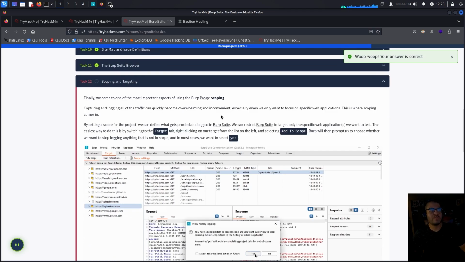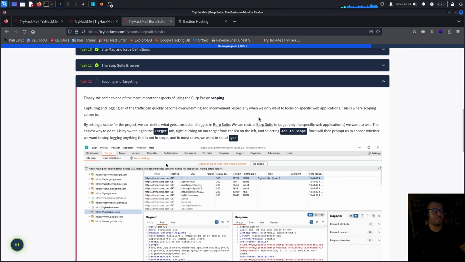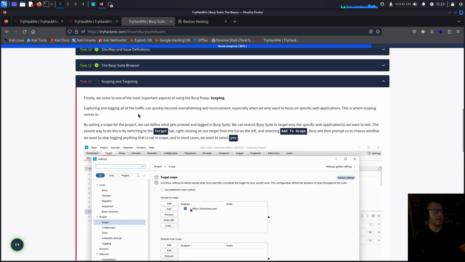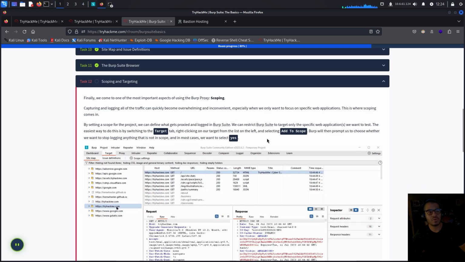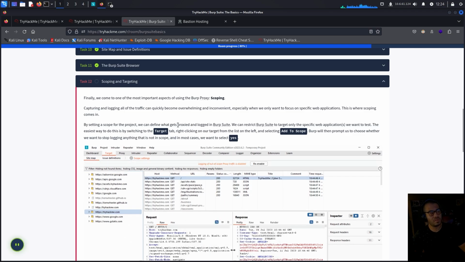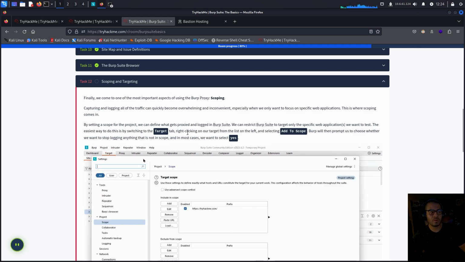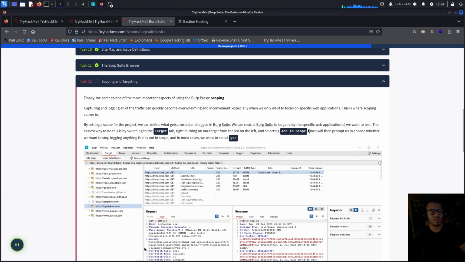So finally, we come to one of the most important aspects of using the Burp Proxy: scoping. Capturing and logging all of the traffic can quickly become overwhelming and inconvenient, especially when we only want to focus on specific web applications. This is where scoping comes in. By setting a scope for the project, we can define what gets proxied and logged in Burp Suite. We can restrict Burp Suite to target only the specific web applications we want to test.